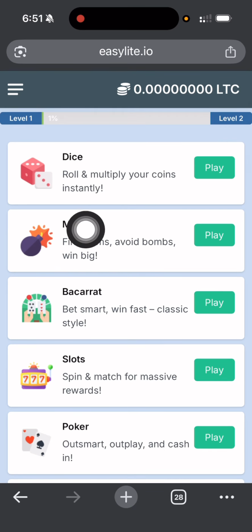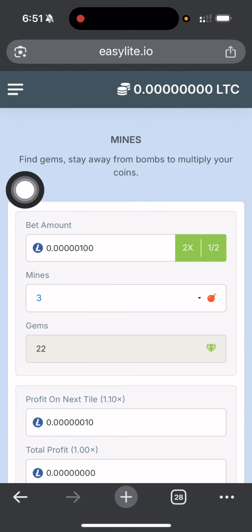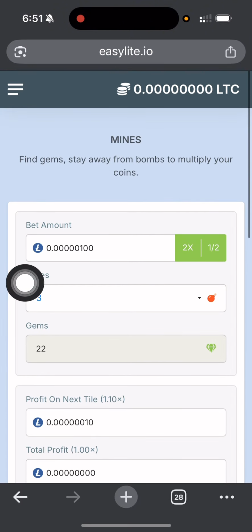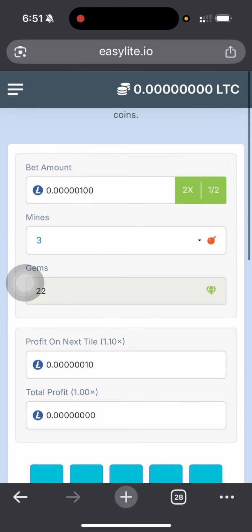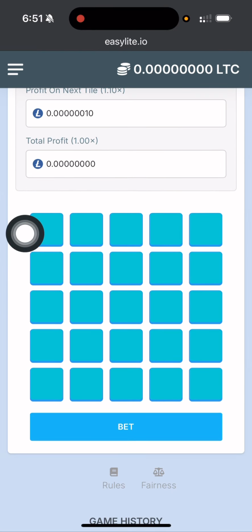All right, so this is the mine. If you click on this section right over here, you're going to be able to open up the mine, and if you scroll down, these are the boxes. When you deposit a certain amount of money into your account, you can come over to your account and select boxes that are going to end up with gems.